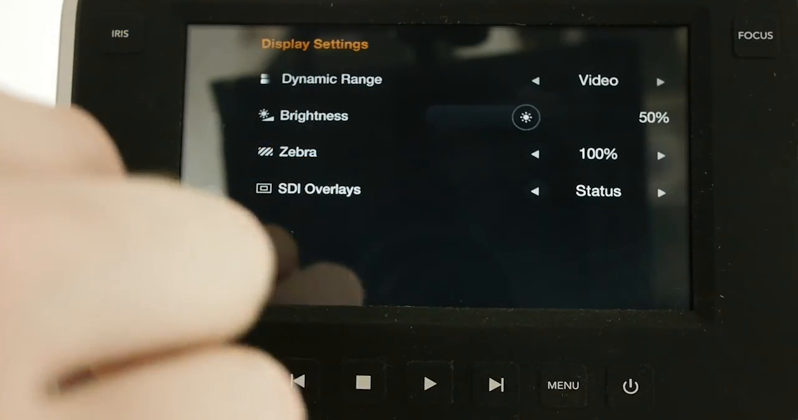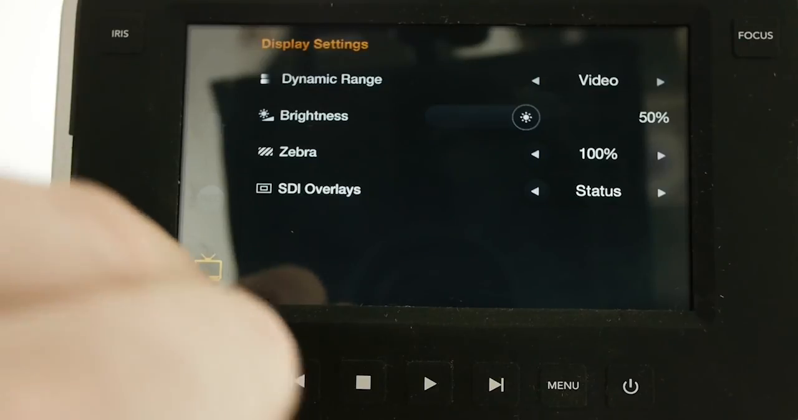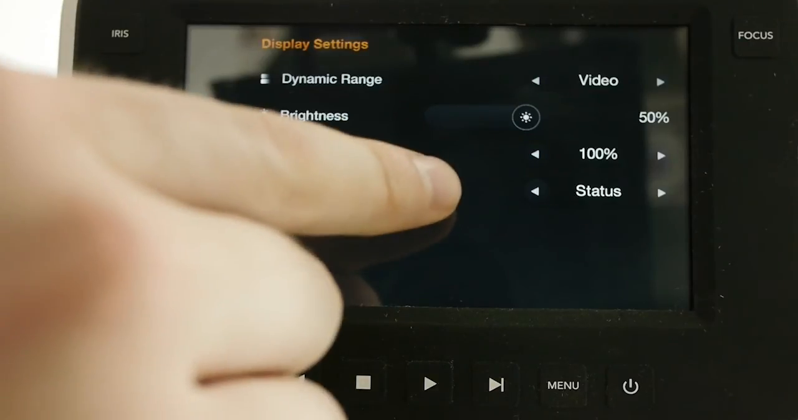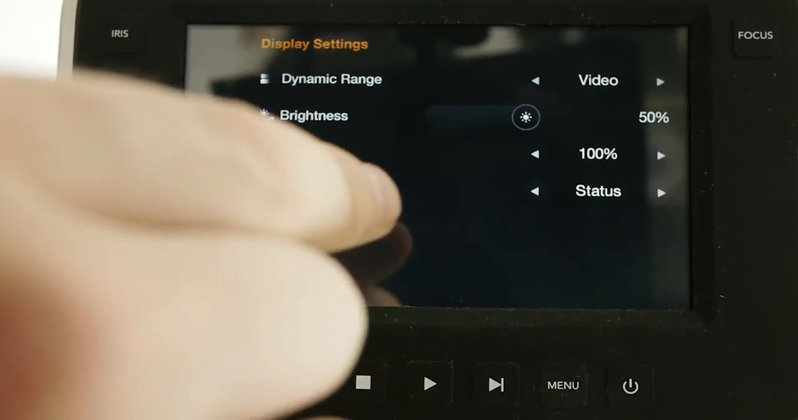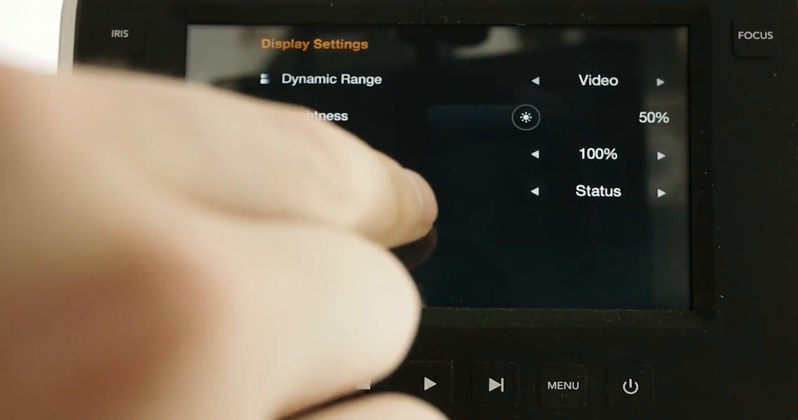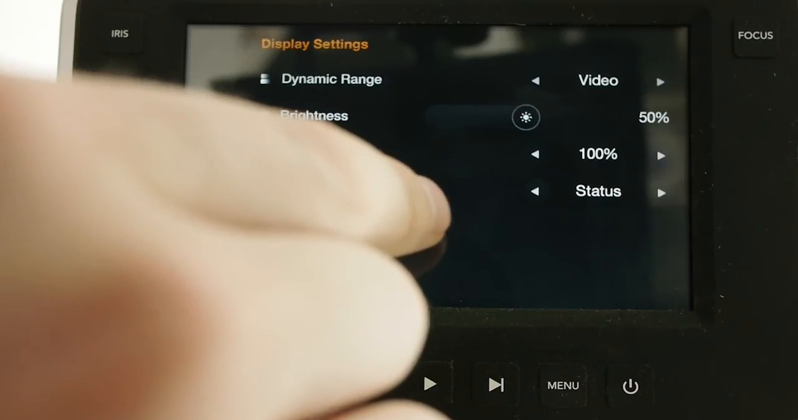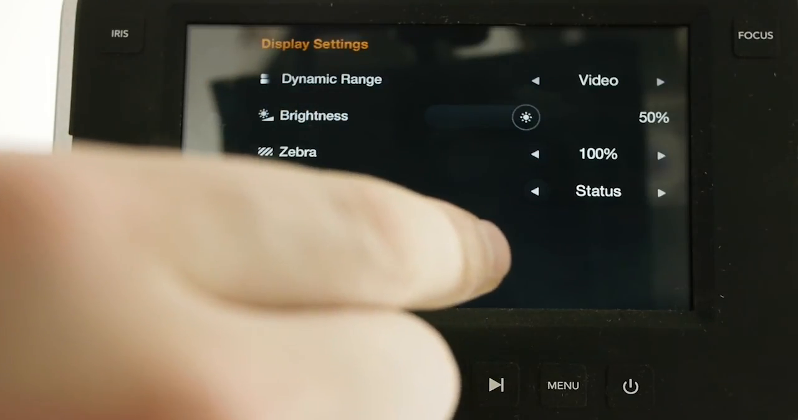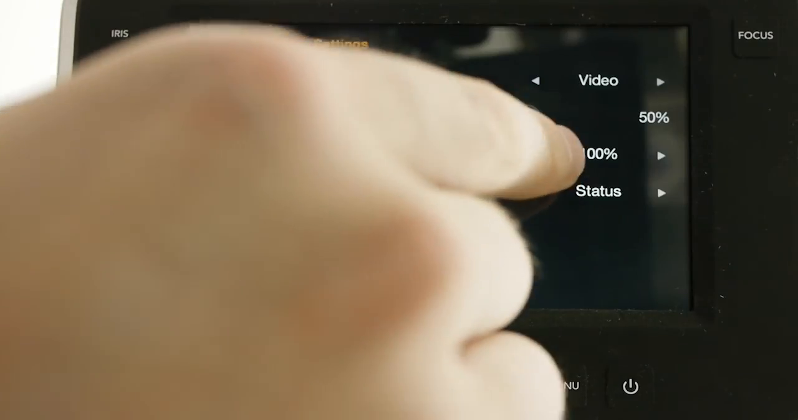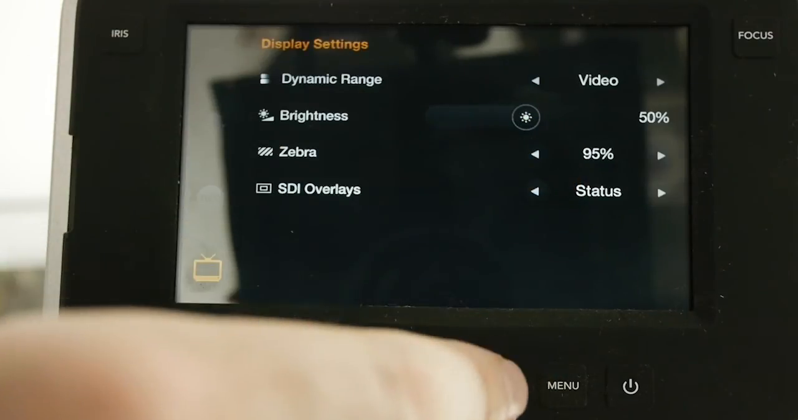So when we record RAW, it always makes sense to use 100% zebra. We see when the sensor clips, so we just turn away the zebras and we are golden and have the most dynamic range we can get from this camera. However, we don't have the massive latitude in the compressed formats, so I like to set this to 95%. So we have a little bit of headroom.